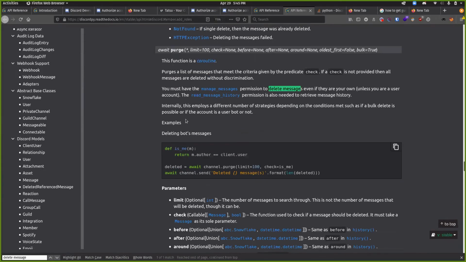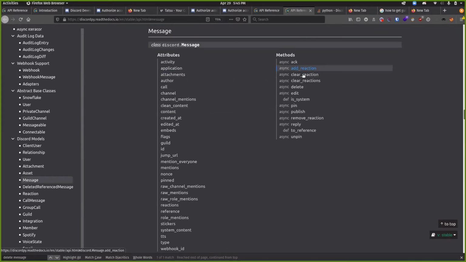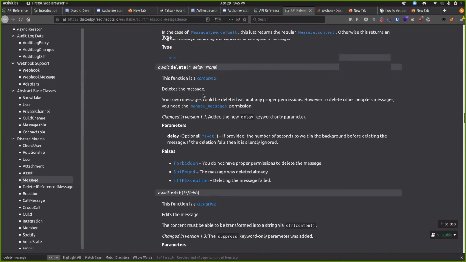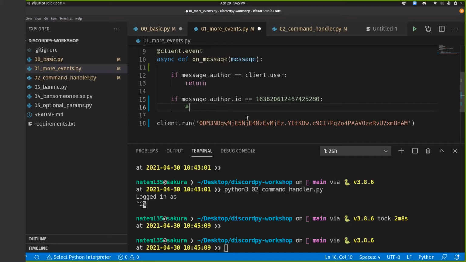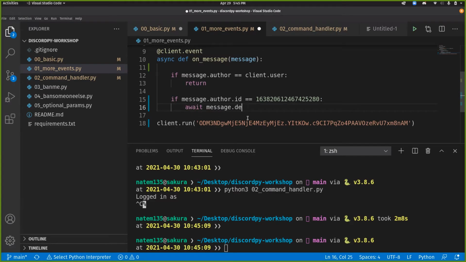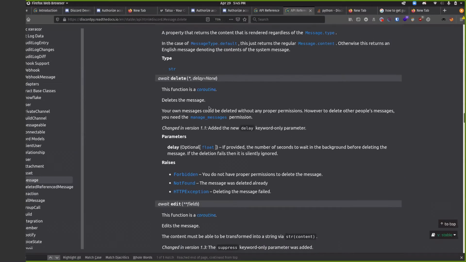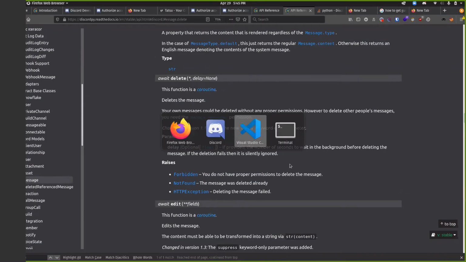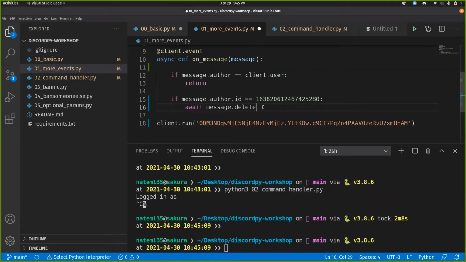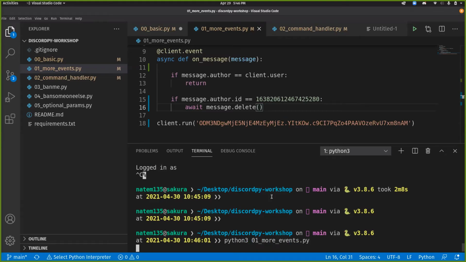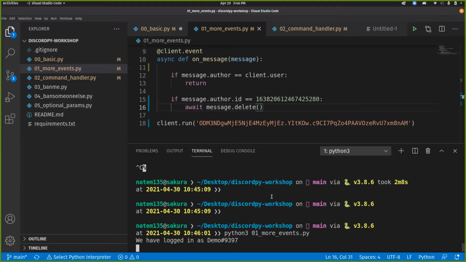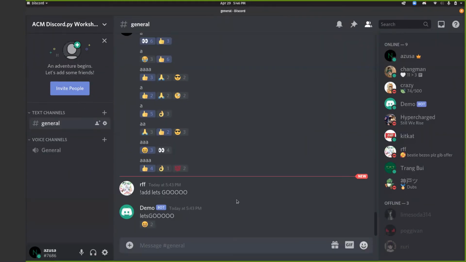We don't want to purge, I guess. So let's look at the message. And there's a delete method. So await message.delete. Let's do that. Are there any parameters that we need to give it? None. A delay. Let's do it with and without it. So now when Kobe sends a message, it'll just delete it. And there you go.